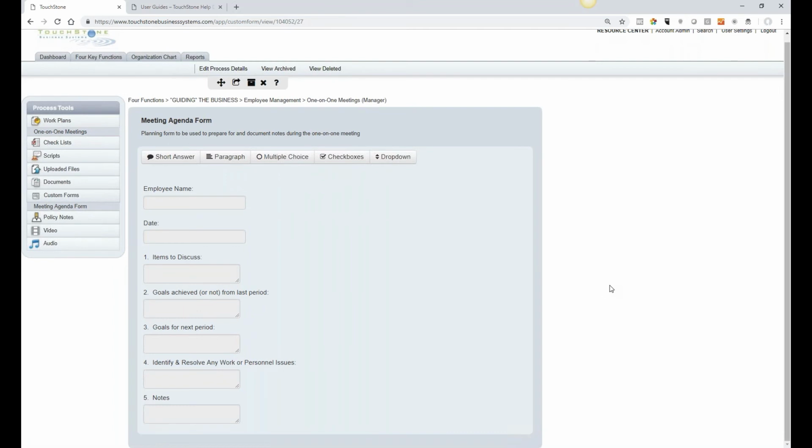So this is a way for a manager to plan out what the items to discuss are, what the goals from last time were, and what problems you want to resolve. You can look at the job description and say we need to work on this, this, and this. You list these things out, and then you discuss it with them.